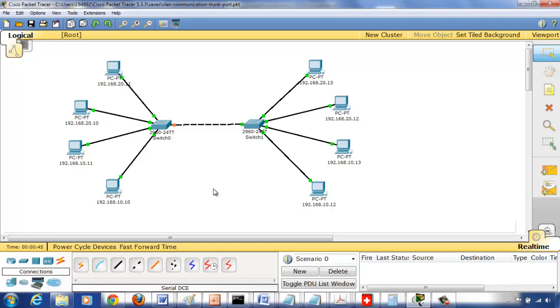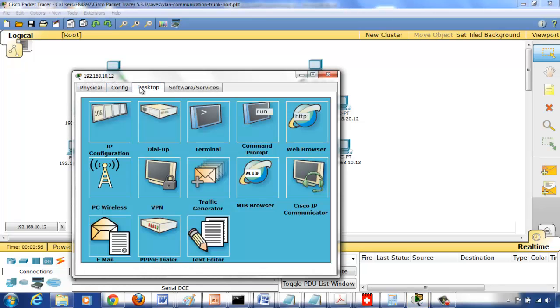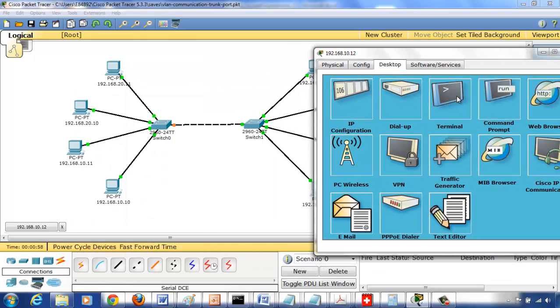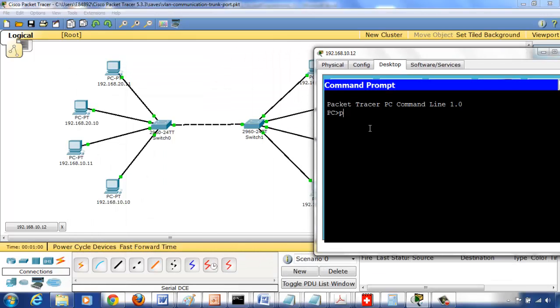But this trunk approach doesn't help us to communicate from a machine in one VLAN to a machine in another VLAN. So for example, we can try to ping 192.168.20.11. We won't get the reply, right?